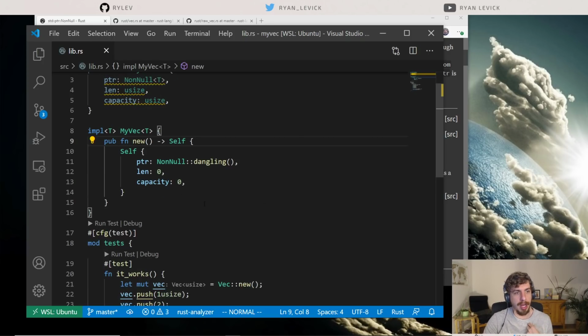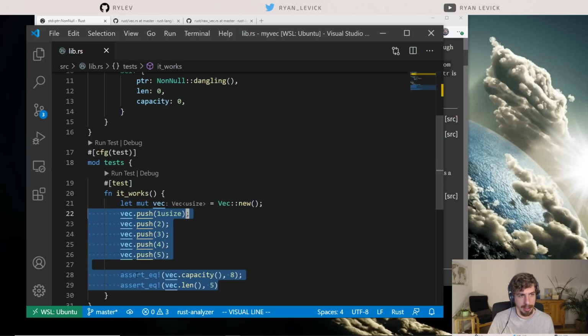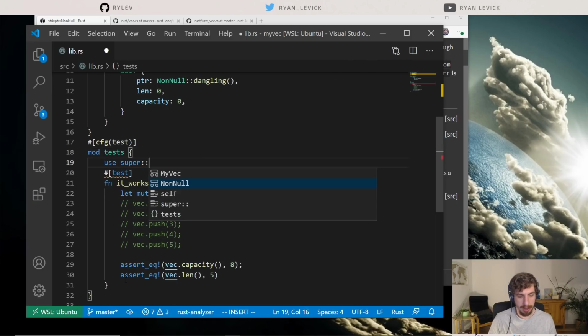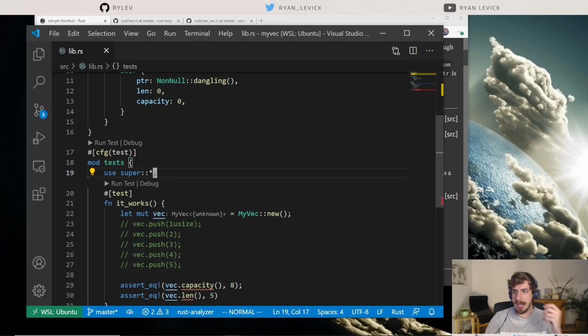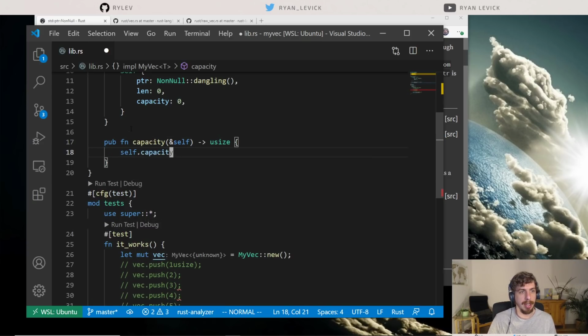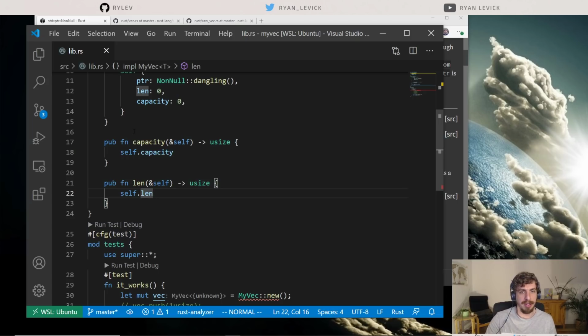So now we have a way to initialize our vector, and in fact, if we come down here to our test, let's go ahead real quick and say use super. So we're bringing in my vec from up top here. This obviously doesn't compile because we don't have capacity and length. So let's go ahead and create those real quick. Capacity takes in self and returns a usize here. This should be pretty easy. We can go ahead and just return the capacity field, and our length function is very much the same in that all we have to do is return back the len field. Cool.